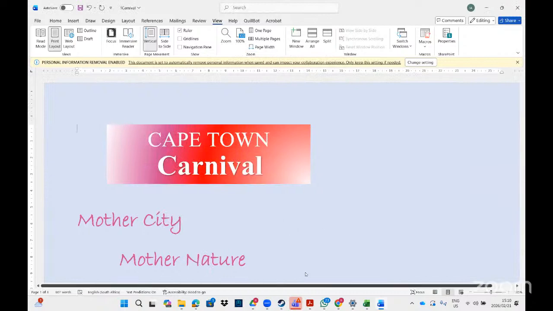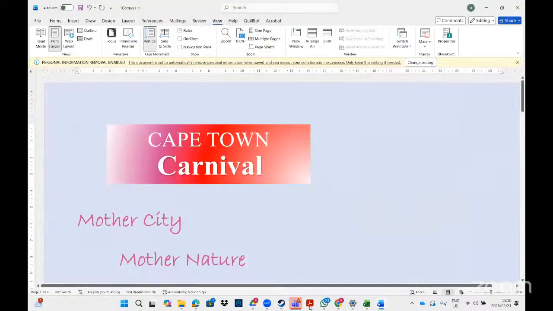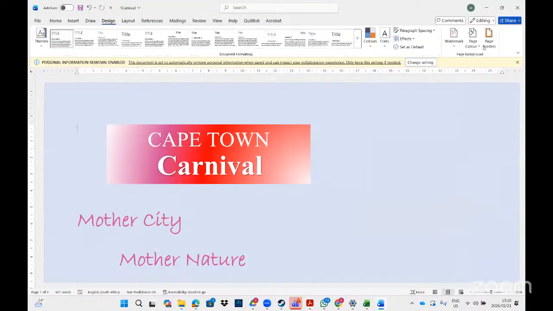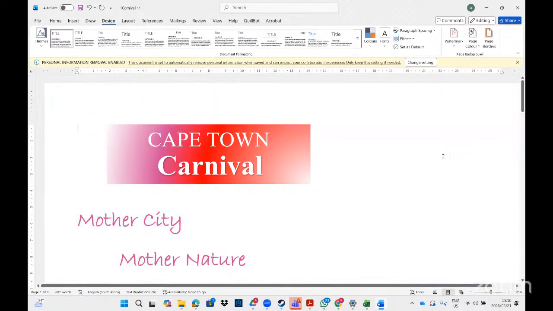Let's check the question again. Then we have to remove the background. Now, background remover, you get it under design. Then you see page color, then no color, so that the background color will be removed. I'm going to also take the opportunity to explain to you how to also set up background color.